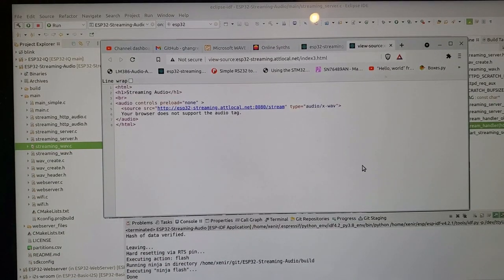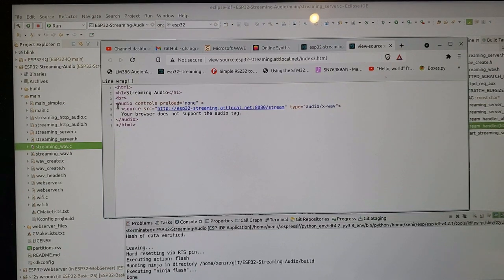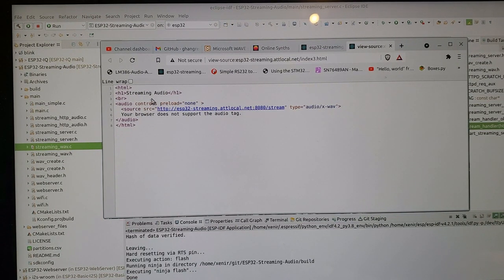Have a quick look at the code on the browser side. Now, with modern browsers, pretty much all of them have HTML5 audio support, so it really is quite simple. There's no plugins in the browser or anything like that. So you can see here, I'm using the HTML5 audio tag here.